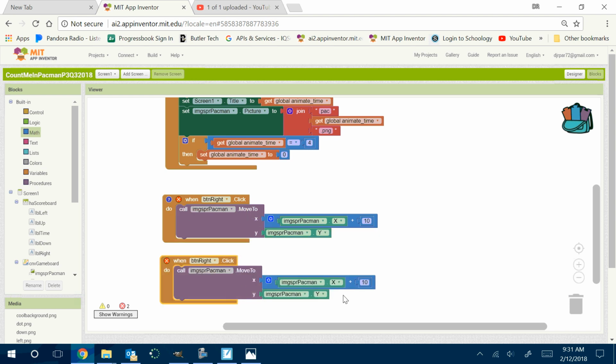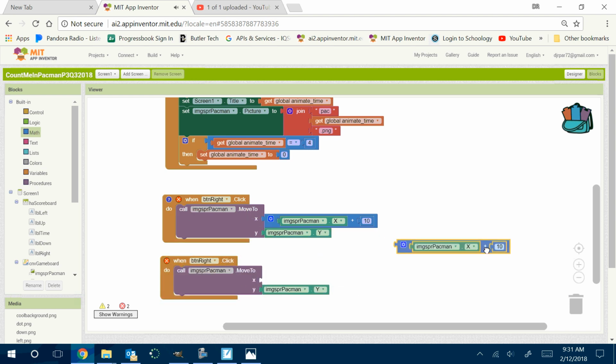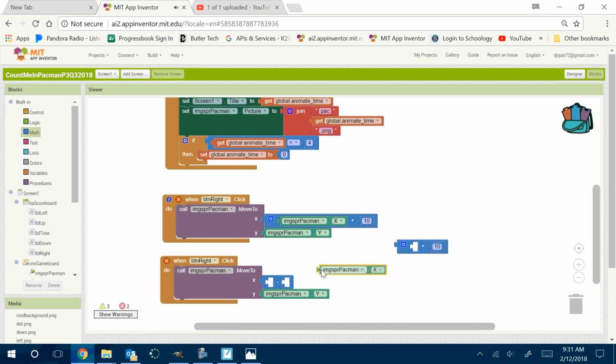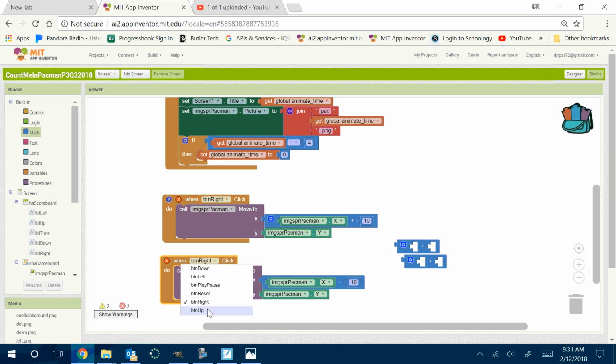Who can tell me how to move left? Look at your paper. How do you move left? You don't add to it. What do you do? Subtract. So go to the math block and get a subtraction sign. Okay, go get your X. Go get a 10. All right, boom, done. And this is going to be move left. Finished.